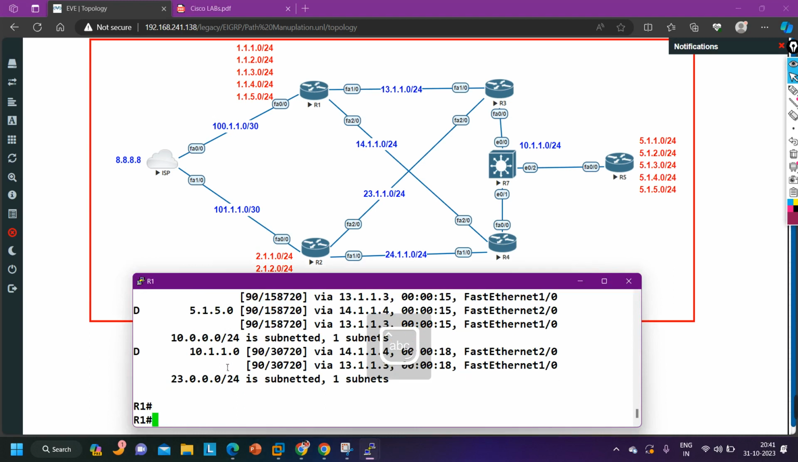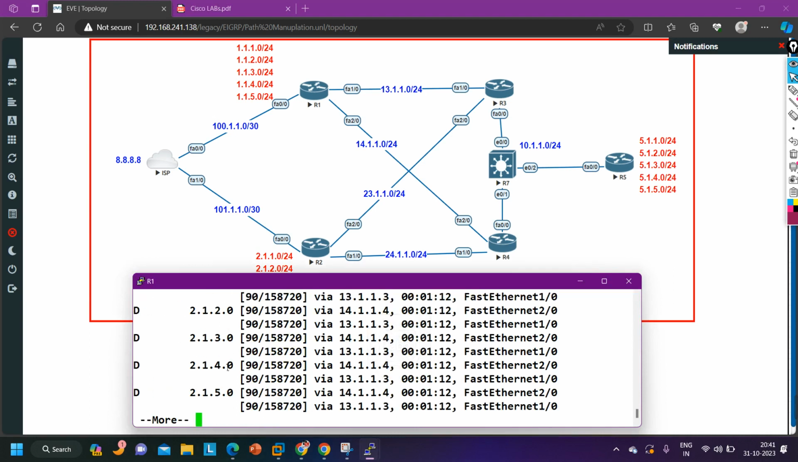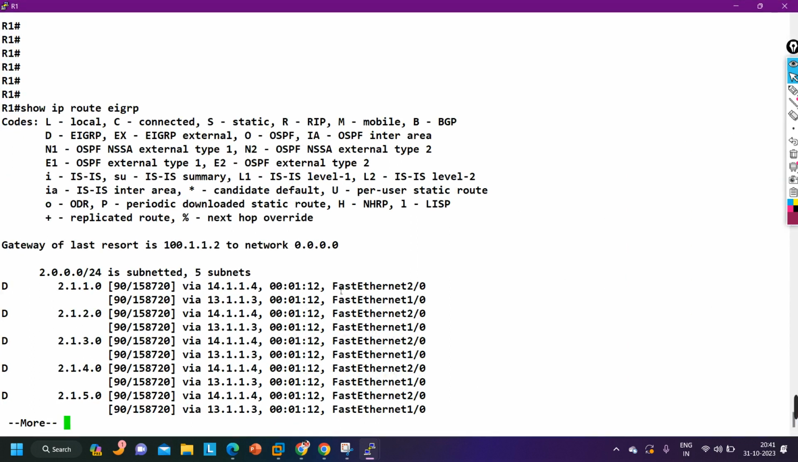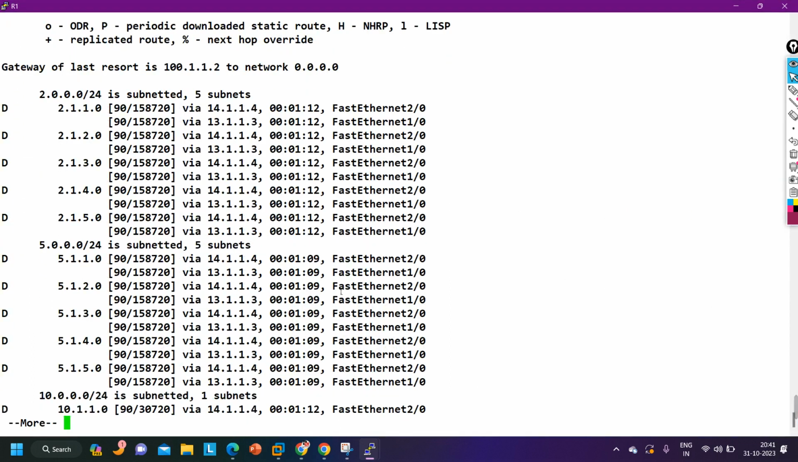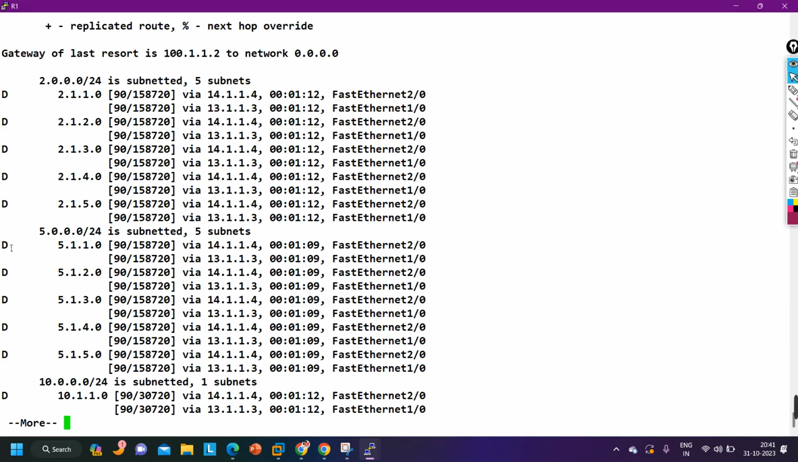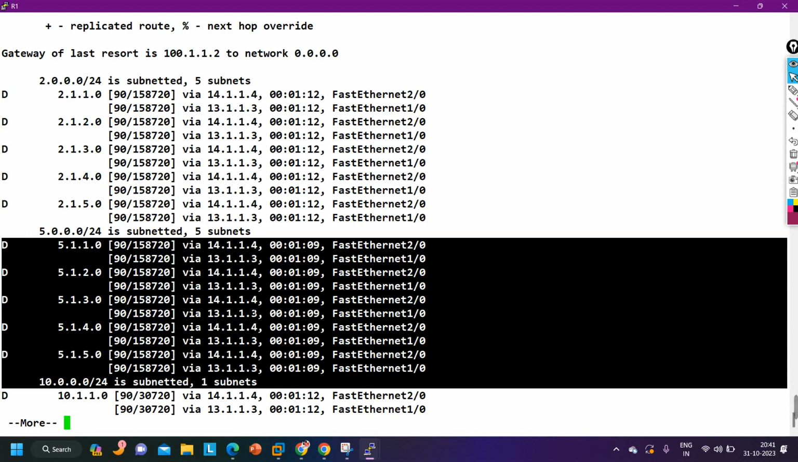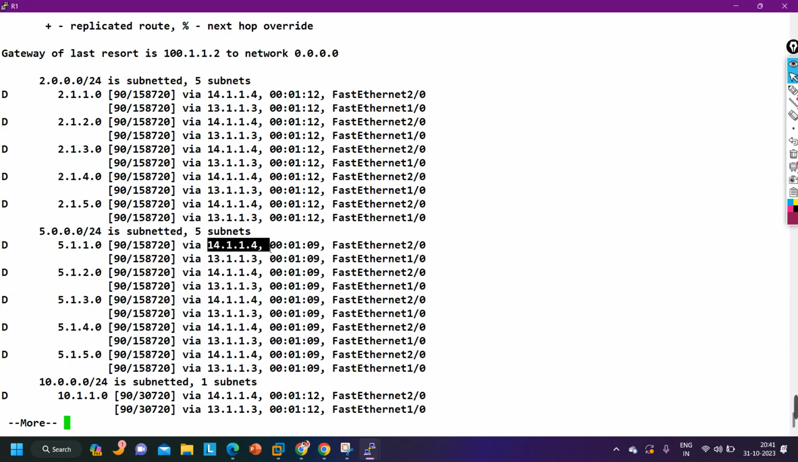On router number 1, so IP route EIGRP. Let me maximize it. See, it is receiving all 5 prefixes from both neighbors, and it is calculating equal FD, equal metric. So it is performing load balancing. One is from router number 4 and one is from router number 3.